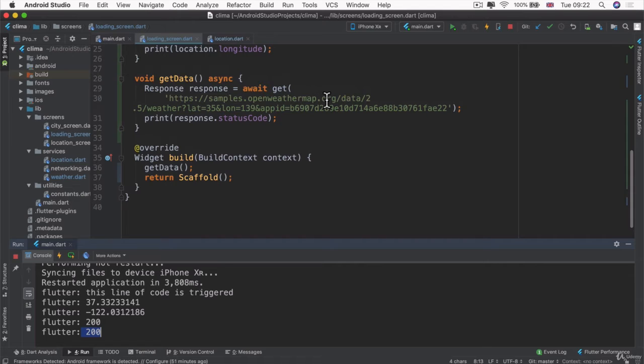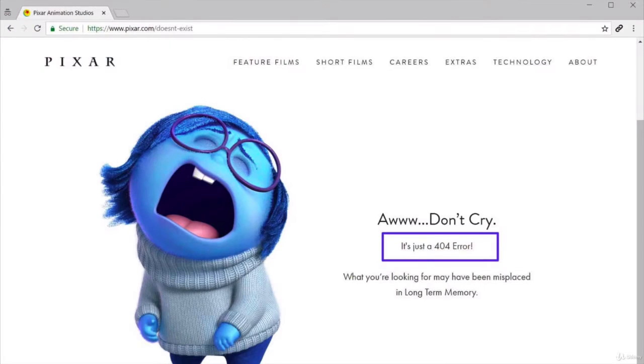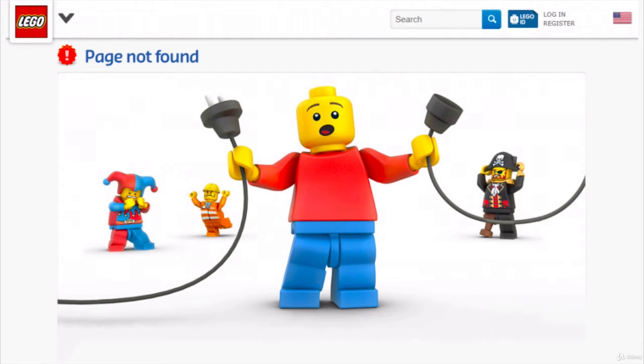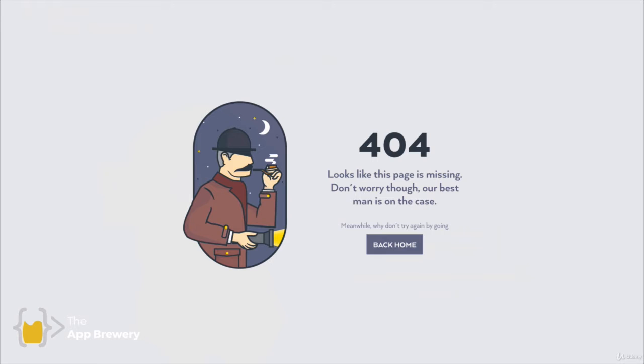So what are status codes? Well, when we're interacting with an external server, they need a short and unified way of telling us what exactly happened when we interacted with them. It's kind of like a code for a particular outcome. Now, we've all seen 404 pages, right? So there's some famous ones from Pixar or from Lego or from various designers on Dribbble. And essentially a 404 status code means that the resource that you try to access from the external server doesn't actually exist.